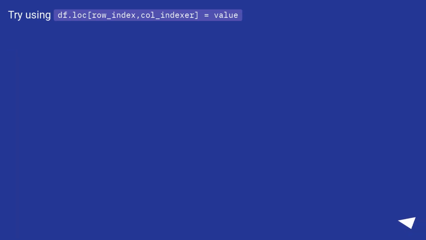Try using df.loc[row_index, col_indexer] = value.